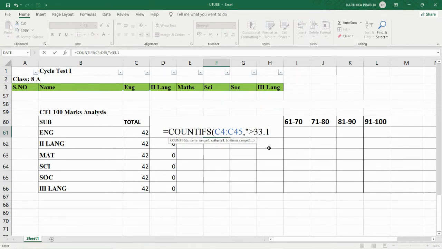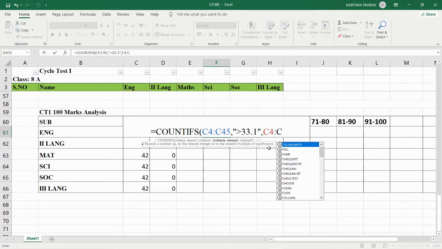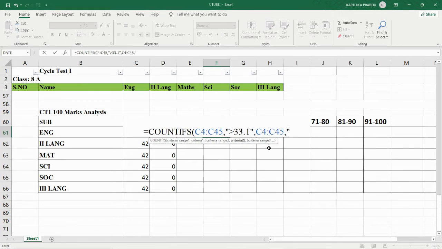As we have given 33 in the 0 to 33 range, I'm adding 33.1 here with 34. If you have changes in these decimal points, you can give 33.4 in the previous one, and here you can start with 33.5. Here is my first condition, comma. Next I'm starting my second condition, C4 to C45, same range, comma. Now the condition is less than or equal to 40.0. Again, if it is 40.4, you can use the same. Now my second condition is over.